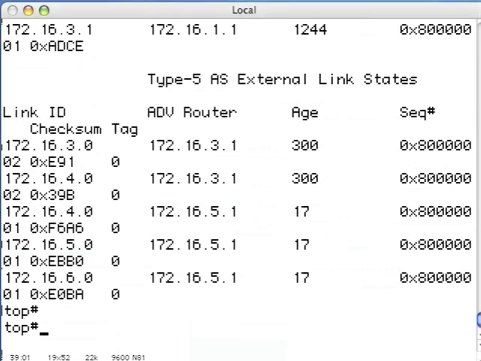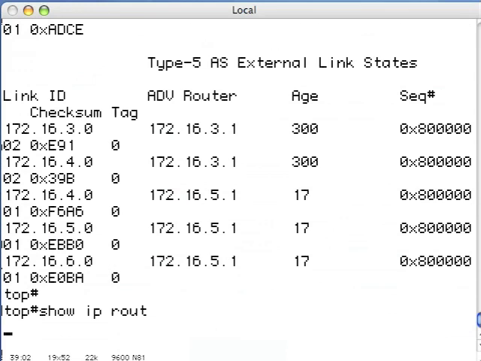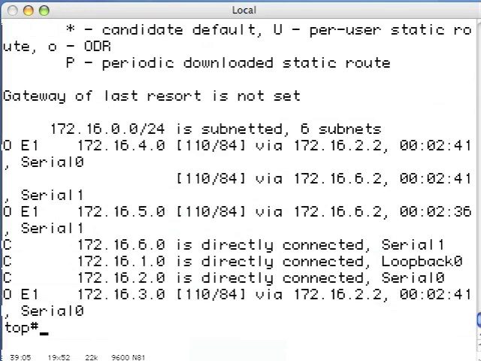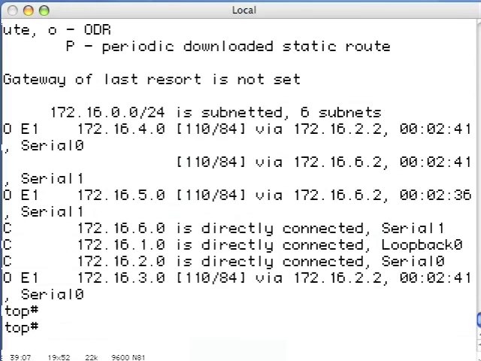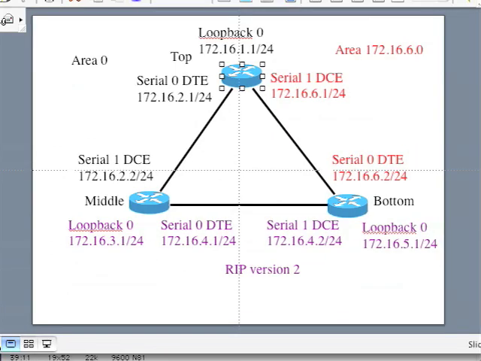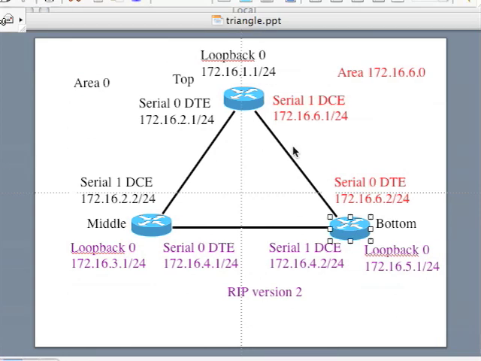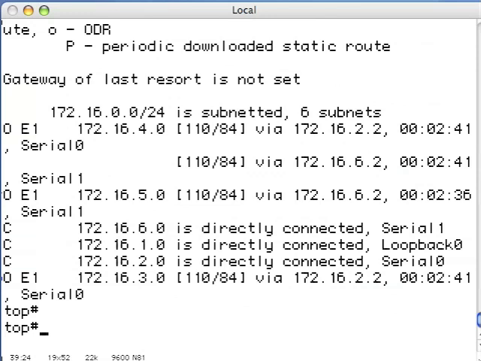Let's look at our routing table. Show IP route. And the interesting route is the route of the subnet on the far side, the serial subnet on the far side. We can get there via the middle router or the bottom router with equal cost of 64 on this link or this link. We know that. Let's see if the routing protocol knows that.